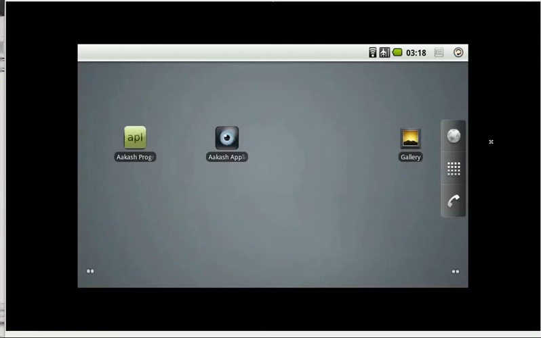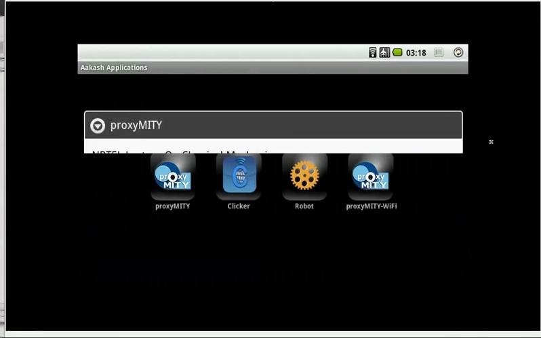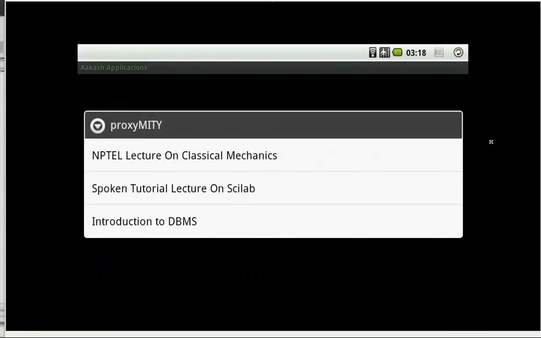Now let us learn about the options under Aakash Applications. Press on Aakash Applications icon. You will find Proximity, Clicker, Robo and Proximity Wi-Fi. Through Proximity, one can view NPTEL lectures, spoken tutorial lecture and Introduction to DBMS.